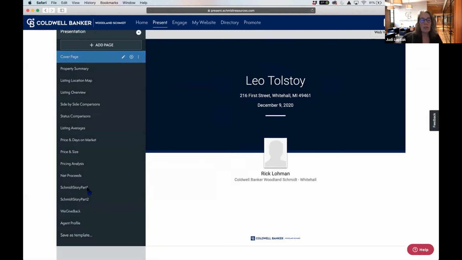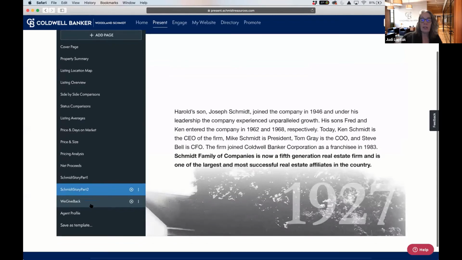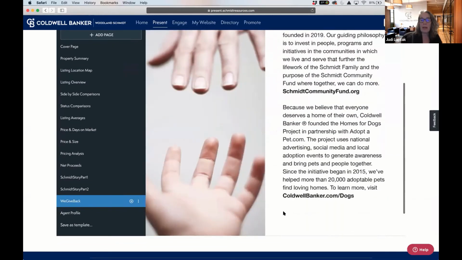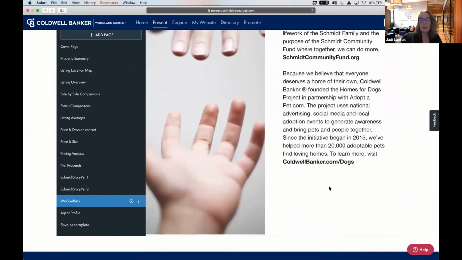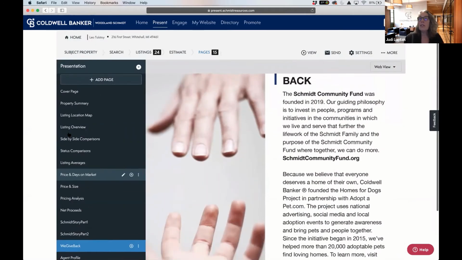So now if we look, we have page 1 and 2 of the Schmidt's family story. And we have our little slide about giving back, which talks about our community fund and some of the other things that we've done. So that's adding a page that we've got in there for you.